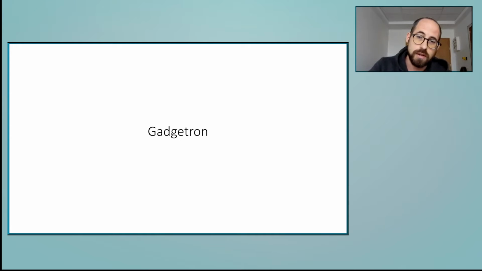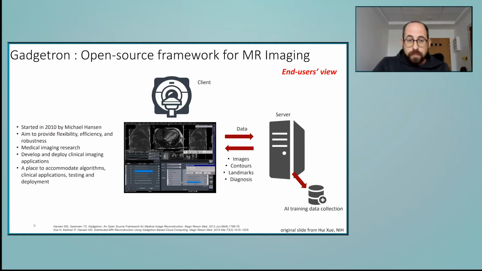So this is the ISMRMRD format. It's a project associated with the Gadgetron, but it's a bit different. Okay, so now I will introduce a bit what a Gadgetron is, but I think there will be a bit of similarity with the next talk, so I'm going to go fast on that. But basically, the idea was to improve the flexibility when you want to integrate your code for clinical research.